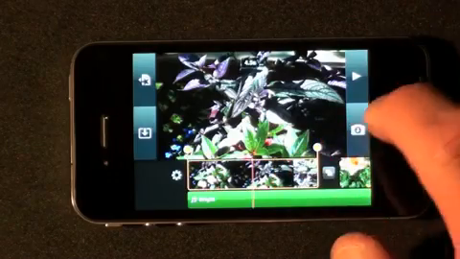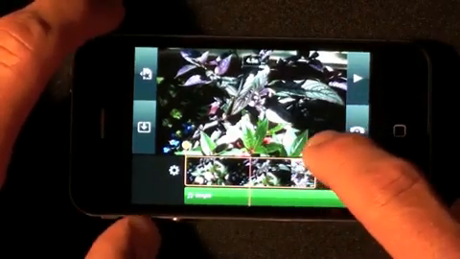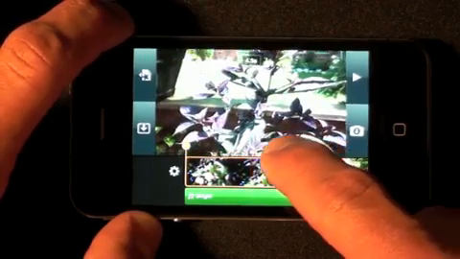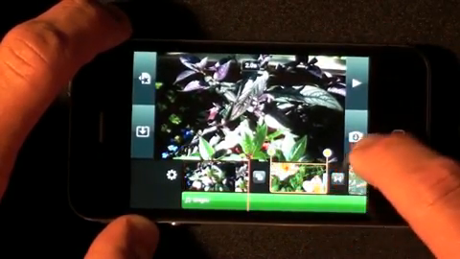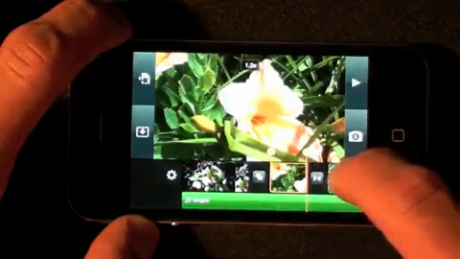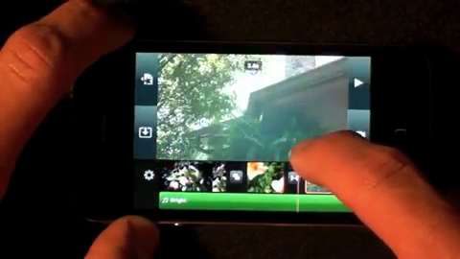Now if I tap on one of the clips, I'm given some editing bars so I can change the length of the clip. All I have to do is hold down the circle and shorten it. Tap on the next clip, shorten a little further. Tap on the next clip, shorten that one too.